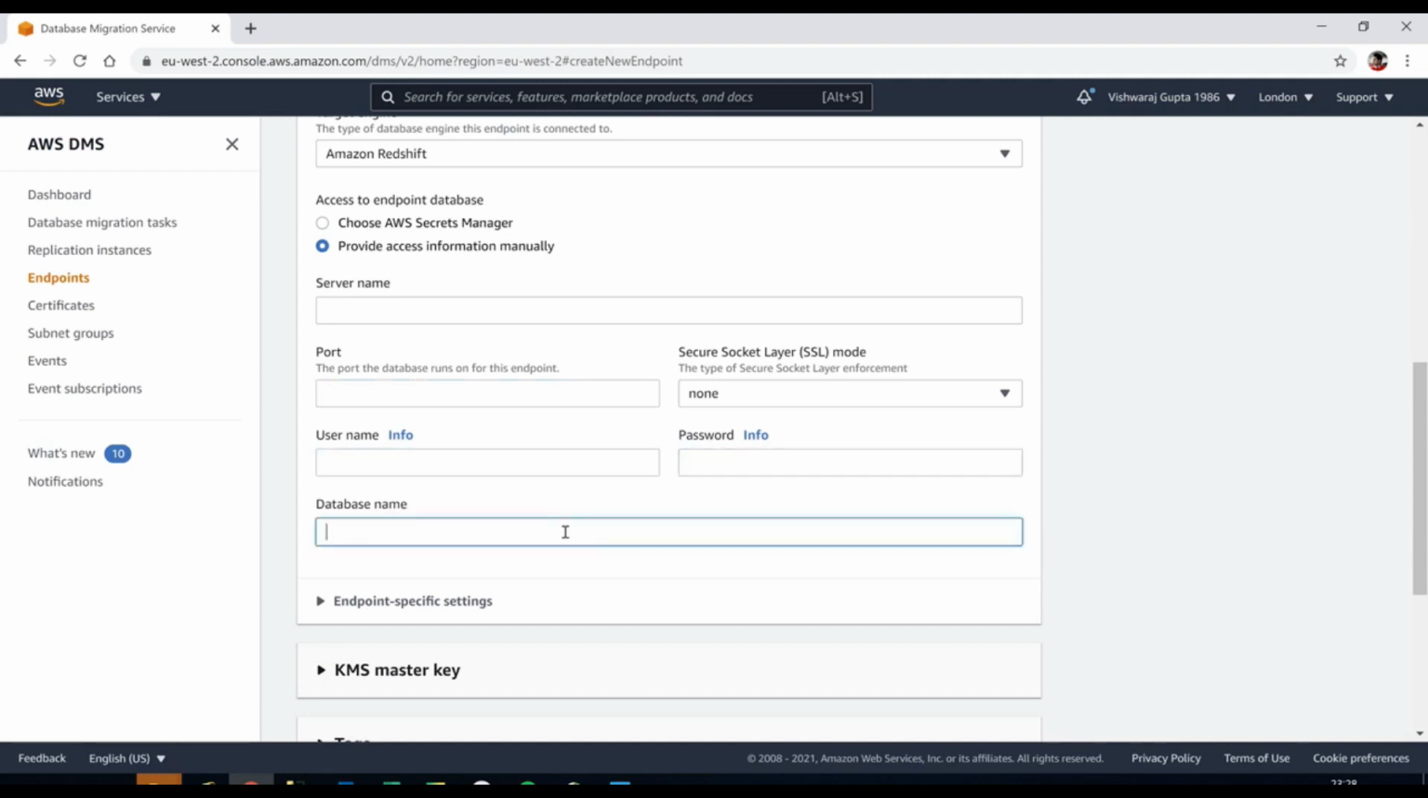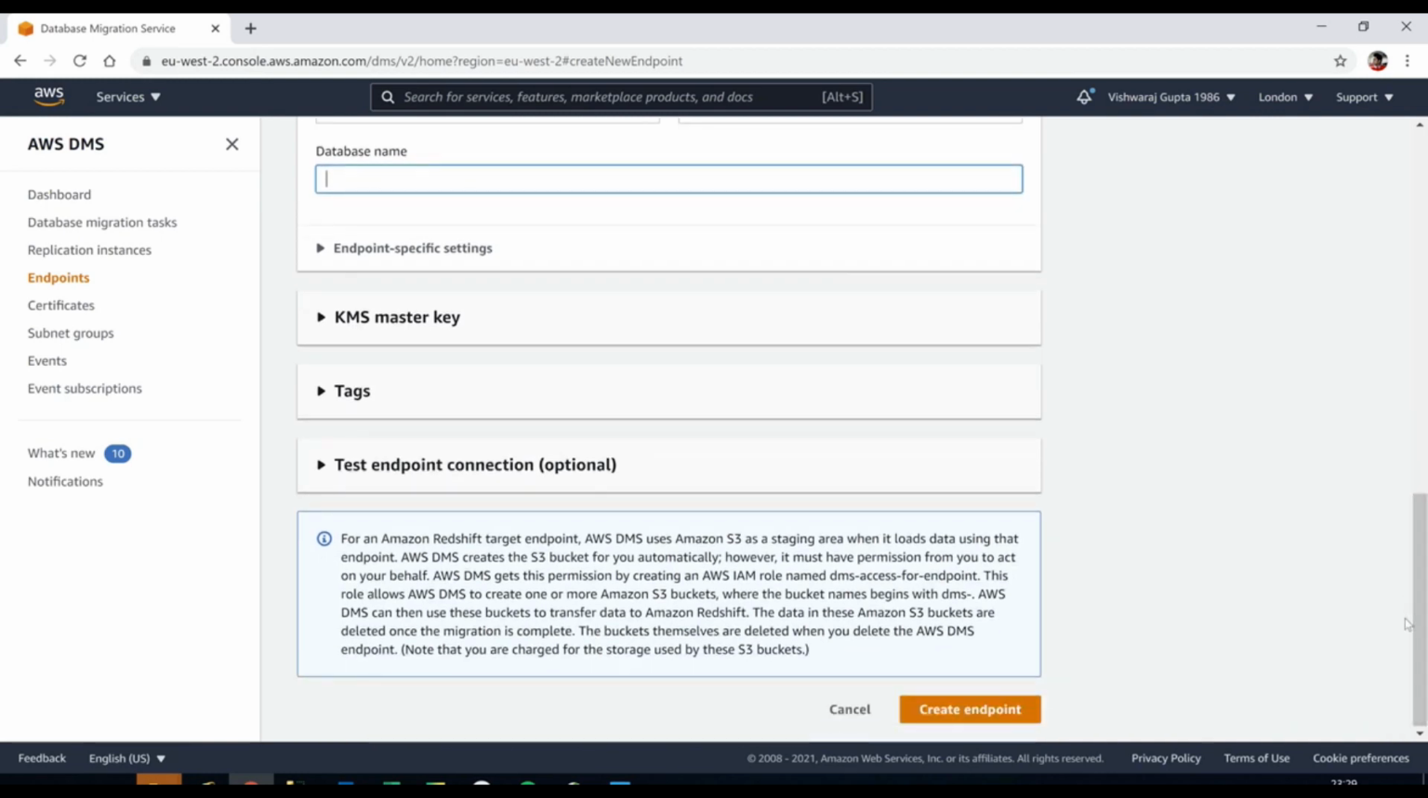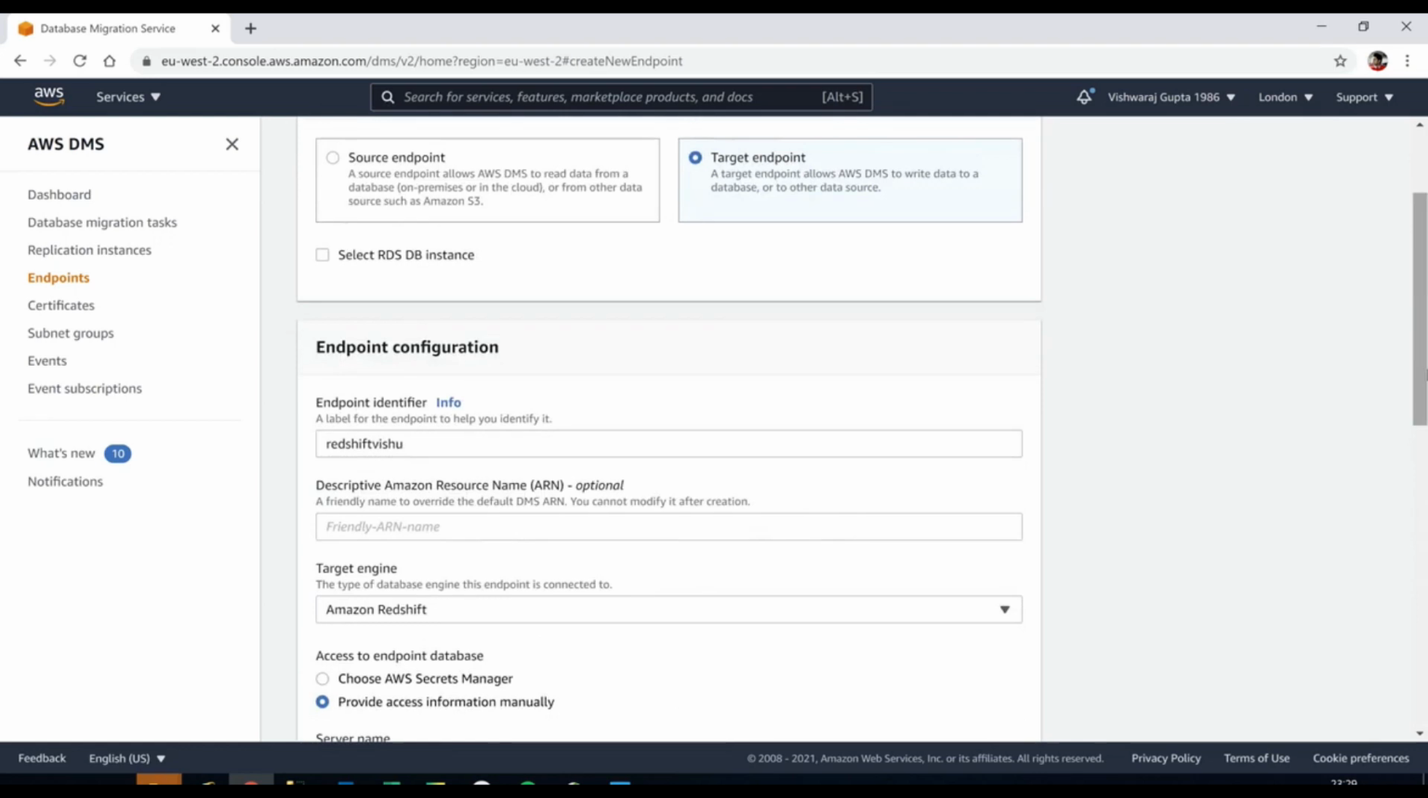Once you create the schema there in the Redshift cluster, you'll create one database there. All other things are the same as what I've told you in the source endpoint. You'll create the endpoint again and you will get two endpoints there.